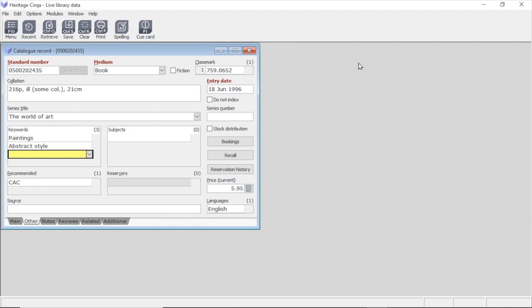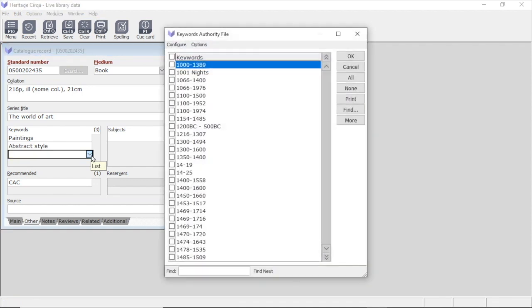Here is the keyword field, found on the other tab of a catalogue record. You can create a new line here, type in the keyword you need, or click on the drop-down box to see the contents of your keywords file. Now, this is an authority file. It means if they're displayed here, you have at least one catalogue record with that word within it.